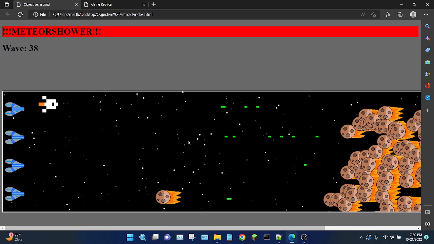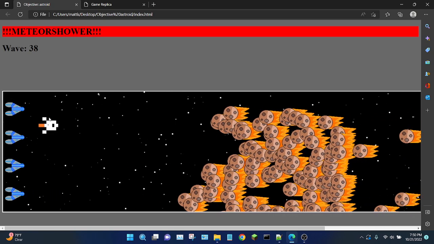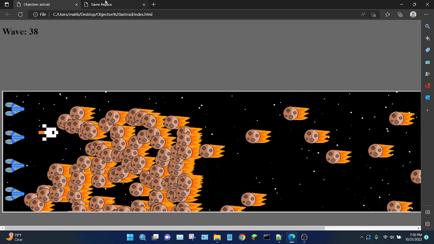Now you'll notice that it moves pretty slowly. Let's see what the original was like. Oh, it's going crazy here. So the original has smooth movement like this, and it moves a bit faster. So I'm going to show you guys how you can make the movement a little bit smoother like this.